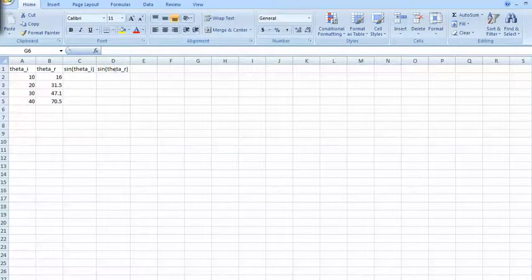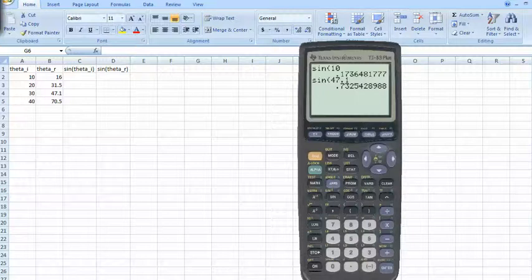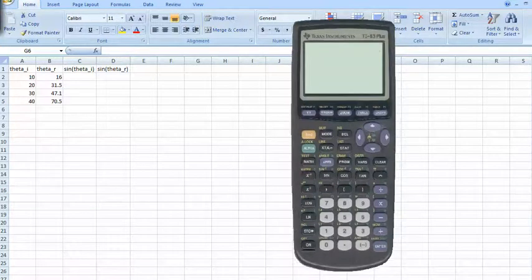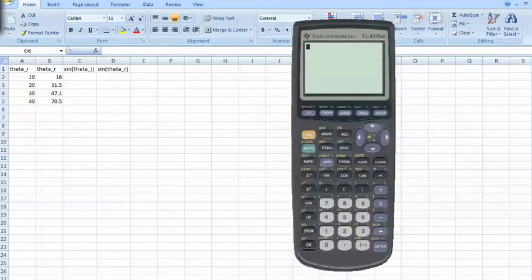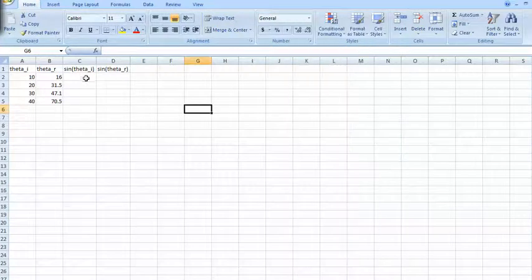Sine theta I on the x-axis, sine theta R on the y-axis. One way that I could do that is just taking my graphing calculator, making sure that I go to the mode, changing it to degree mode, and then manually type in sine 10 and type that value right into my Excel file, 0.1736.